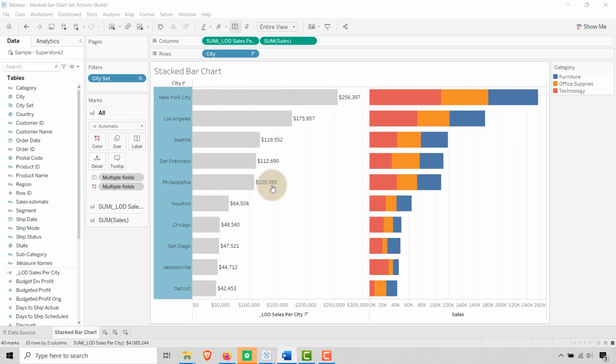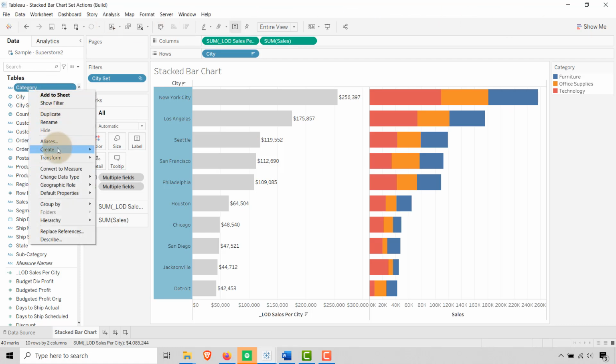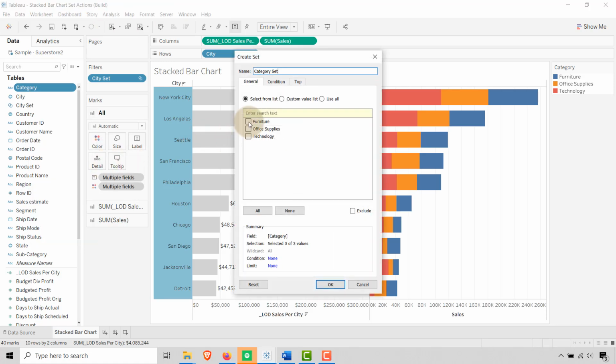So now, you could probably see what's going to happen at some point. We're going to create a dual axis here. These are going to be on top of each other, and I'll still have this total, and we'll have the 3 slices as well. So if you're astute, you probably see that coming. So let's now create 3 sets, one each for furniture, office supplies, and technology, right? So if I right-click on my category, I can say create set, and then let's pick furniture first, and let's call this furniture set. And it only has furniture in it. So I'm going to say OK.